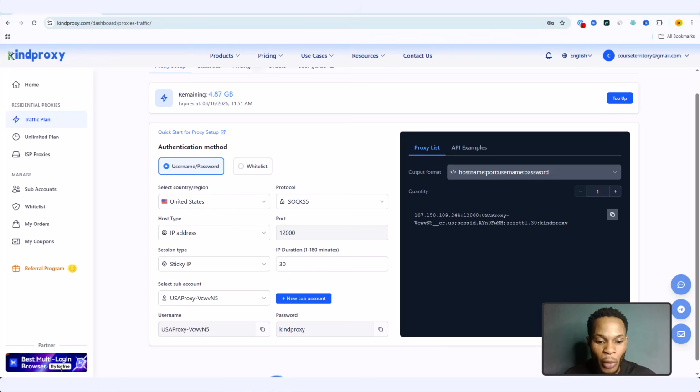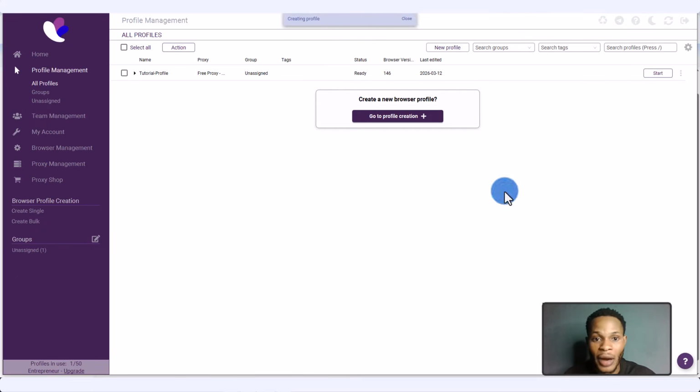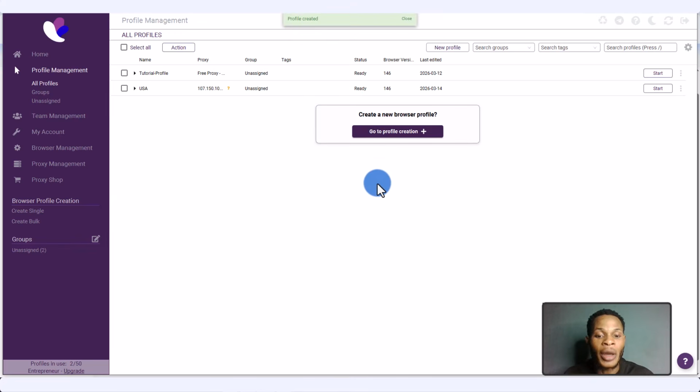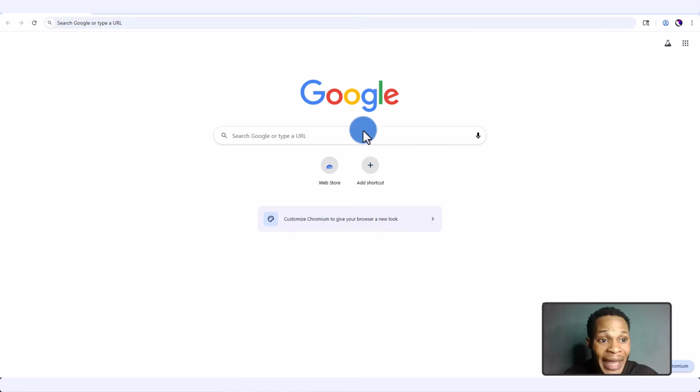So I'm going to come back right here and I'm going to click on create a profile. You can see it says creating a profile. Once this is done creating a profile, it's going to open up a new tab for us. So you can see we have it already here, and I'm going to click on start. And you can see here is our browser, guys. I'm going to open this right up here. So with this setup, you can start creating and managing multiple accounts on different social sites of your choice.